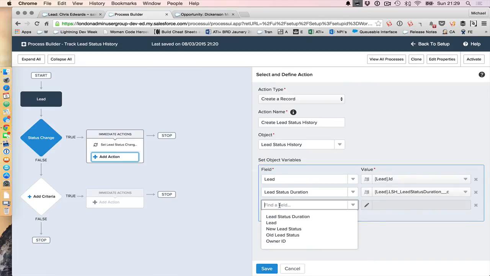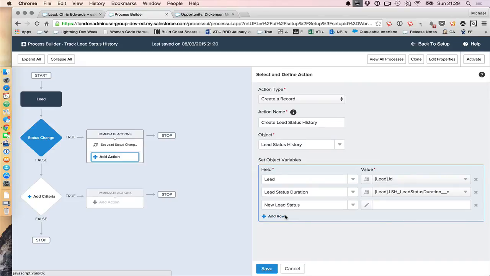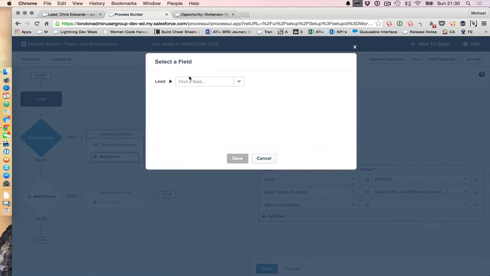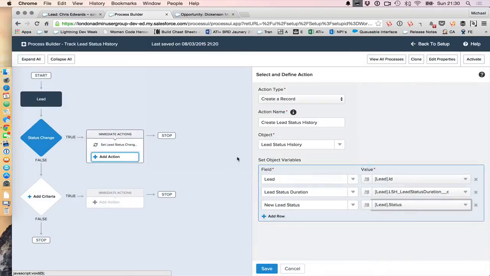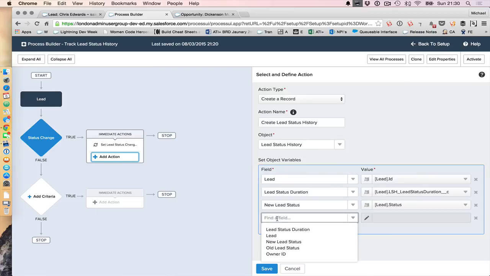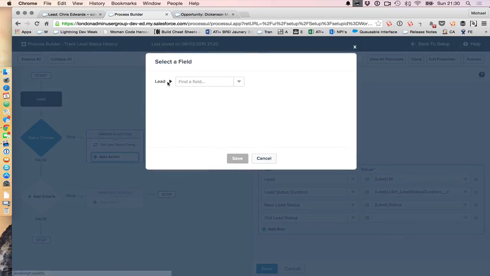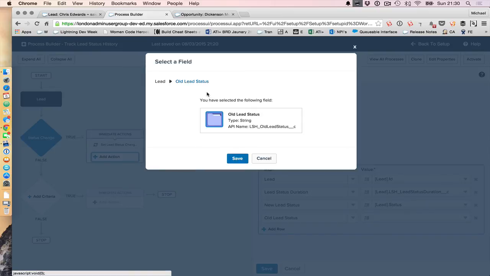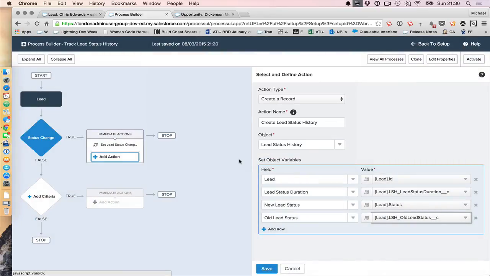A couple more fields. New lead status. So into here, I'm going to track the current status that it's switching to. So hit the picker. I just want status. Almost there. Now I want to track what the old one is. So this is, in fact, where old workflow rules meets new Process Builder to create this bit of magic. So I'm now going to find my old lead status. And that's everything that I need.